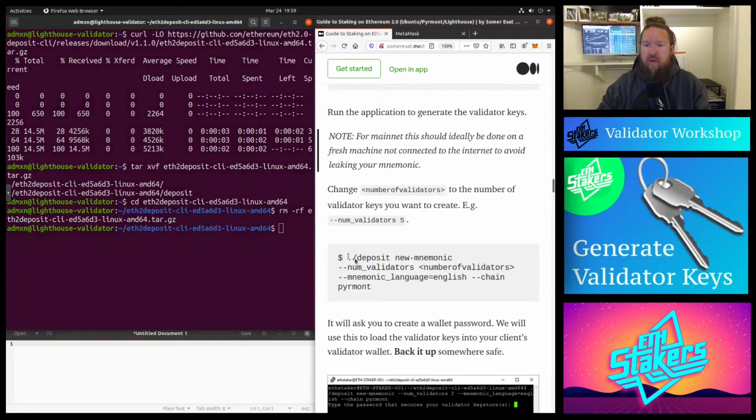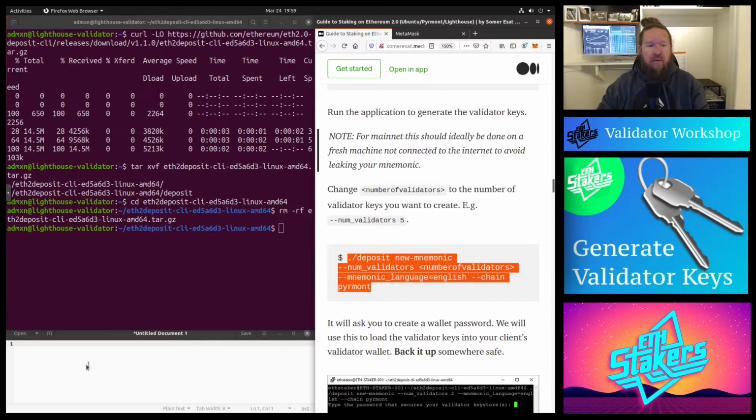file. So what we're going to do is just copy and paste this, but we're actually going to paste this in our text document first. The reason for that is there's a variable here that we need to replace, and that is the number of validators that we're going to be running. Now for this tutorial, we're just going to focus on a single validator. However, if you were to run multiple validators, this is where you would change that number.